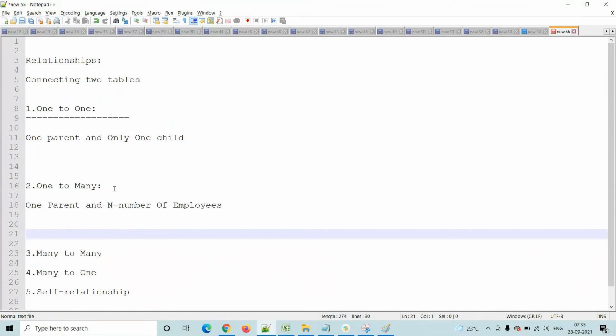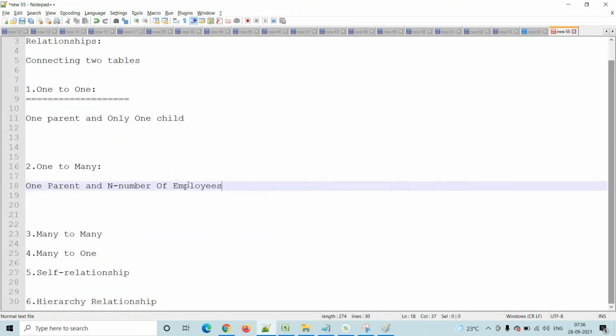Suppose for one parent, only one child. If I try to create a second child, the system will not allow it. That is nothing but a one-to-one relationship. Now coming to one-to-many, one parent and n number of children. N number of children means how many? It doesn't matter, any number of children. How are we achieving this?